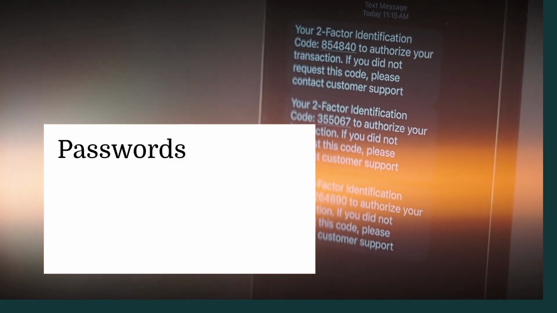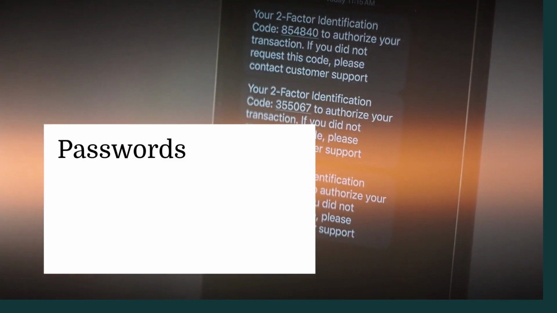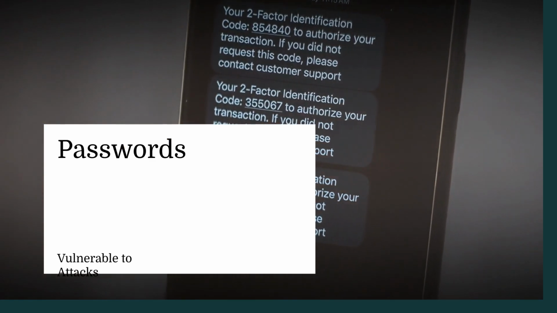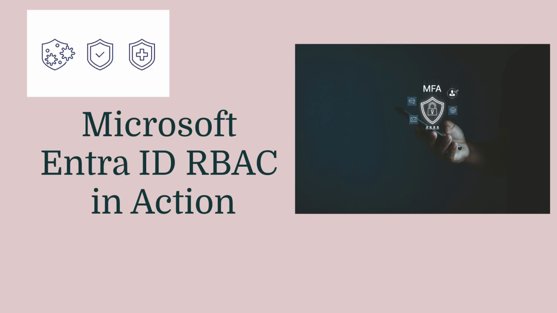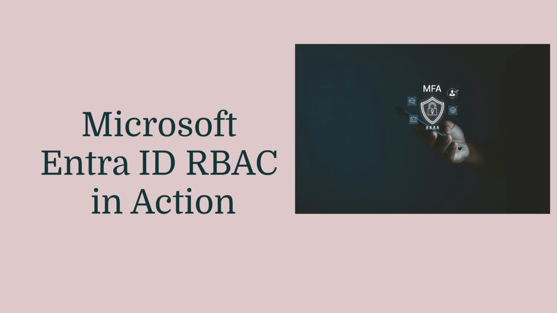Passwords alone are not enough for secure authentication. They are vulnerable to attacks and breaches, making them unreliable. Assign roles instead of giving full admin access. Examples of roles: global administrator, full control, use with caution. Help desk admin can reset passwords but can't change security settings. Billing admin manages invoices but can't access user accounts.